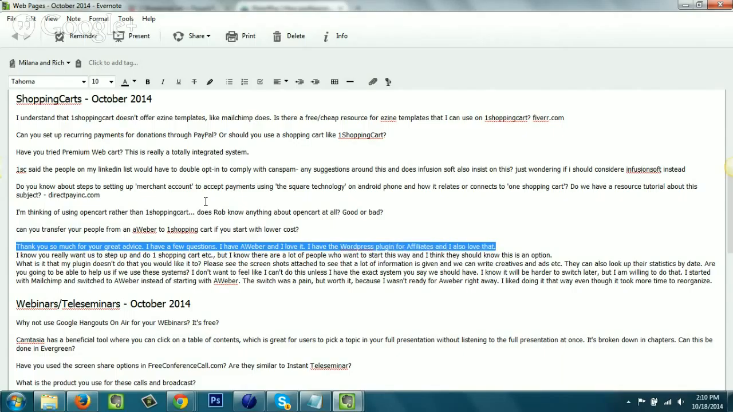Okay, so this person is somehow using aWeber and an affiliate plugin. Probably also some way of collecting payment. I don't see that in here, but yeah, probably sort of duct taping a bunch of things together. I know you really want us to step up and use one shopping cart, etc.